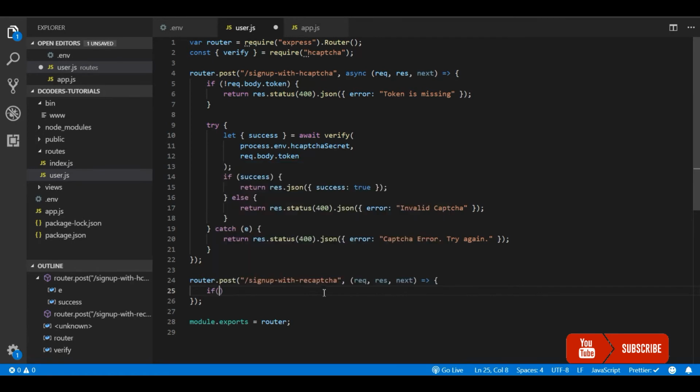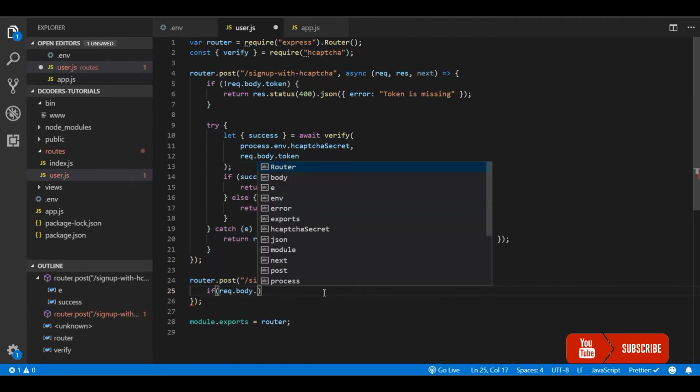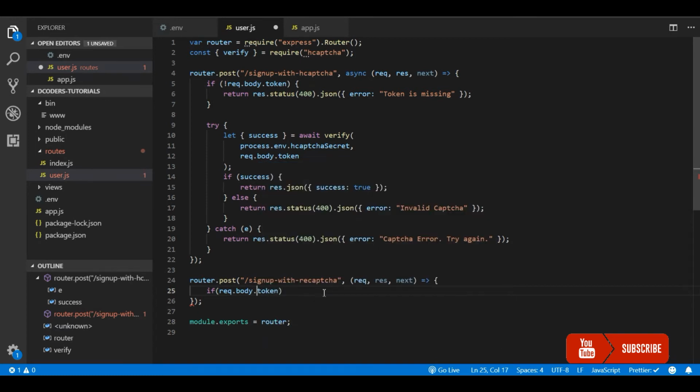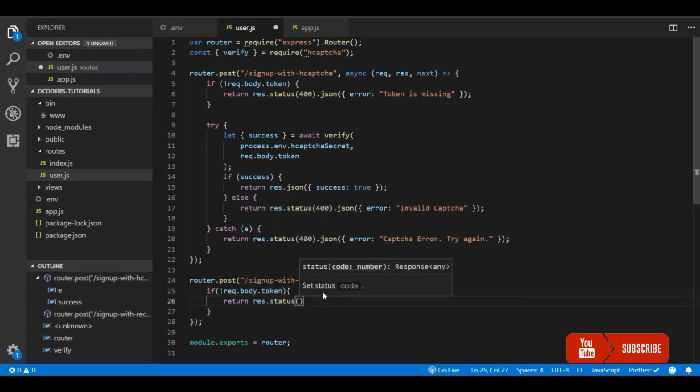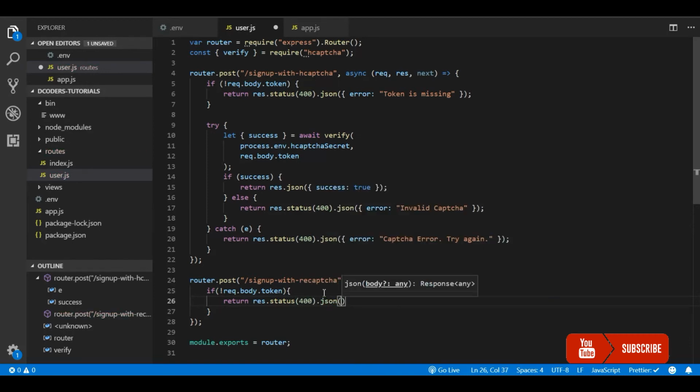First we'll check if the request contains the token. If the token is not available, we will right away send an error message to the client saying the token is missing. I have to put it in 400 status. Token is missing.